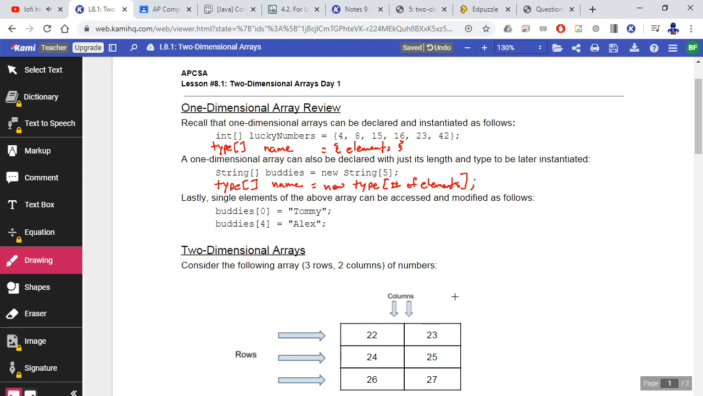Let's do a quick review. For integers, what does every element automatically get initialized to? 0. For doubles, what does every element get initialized to? 0.0. For booleans, which we're going to be using today, what do they automatically get initialized to? False. And let's see, for strings and any other objects, they get initialized to what? Null.